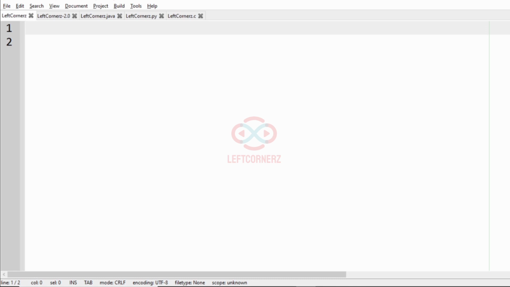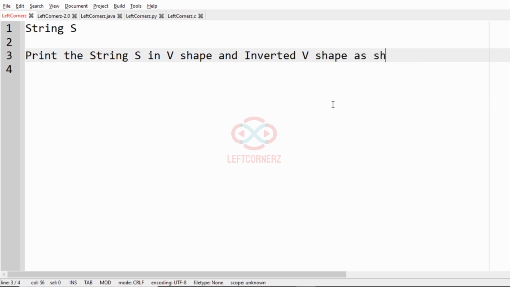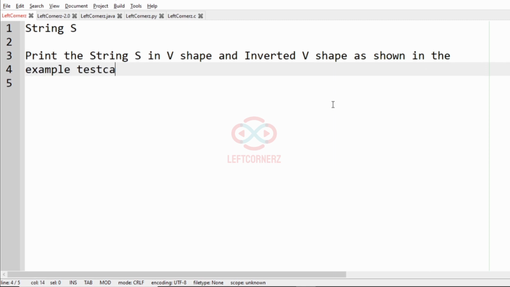Let us solve today's DC using Python programming language. The program must accept a string S and print the string S in V shape and inverted V shape as shown in the example test cases.